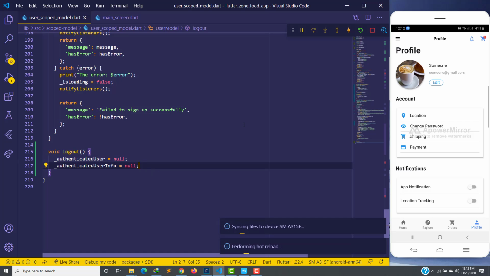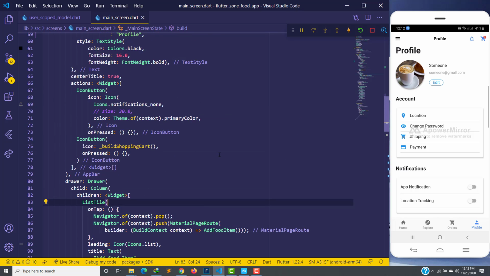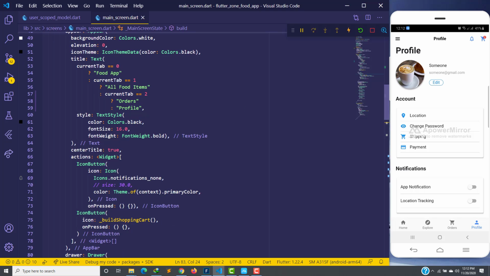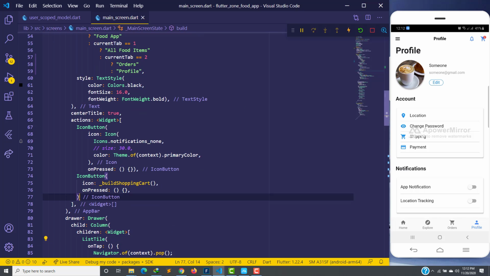Now when you come into the profile page, you can see that we have this cart there. I don't need that on the profile page, and we know that we are using the same app bar for the four different screens, which are the home, explore, others, and profile. So I'll go to the main screen, okay, and in the main screen I will look for where we put the cart button. So I think it's this one.